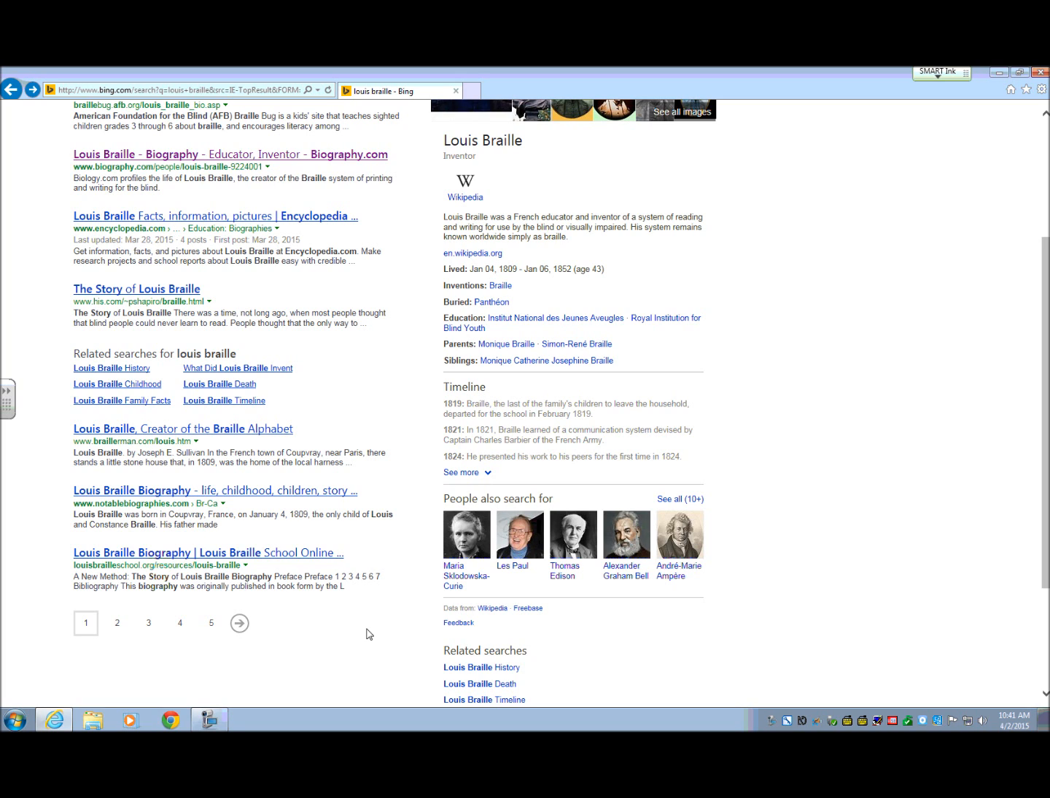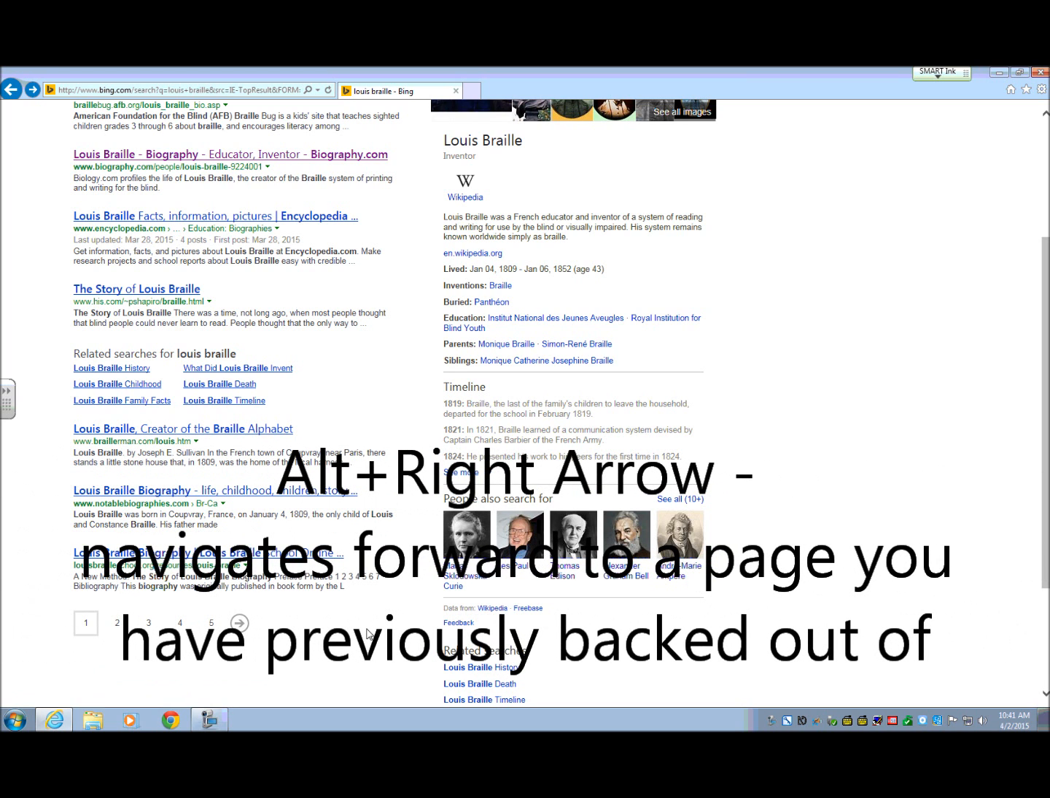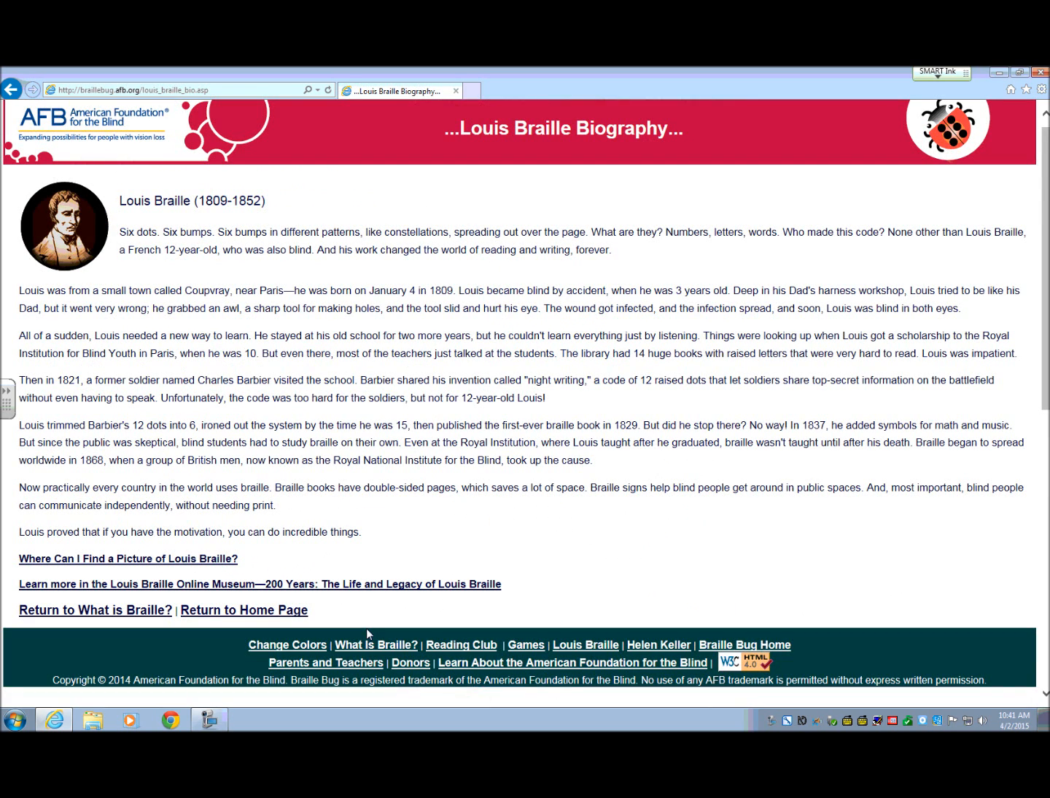Now suppose I thought, oh, I really didn't want to navigate away from that site. I can't remember the years that Louis Braille lived. Shoot. Now what do I do? I could do an Alt and a right arrow to go forward another page to the page that I just backed out of. Louis Braille biography document. 6 dots. 6 bumps. And you'll see it took my screen reader back to the same sentence I was reading. It did not take me to the top of the page.